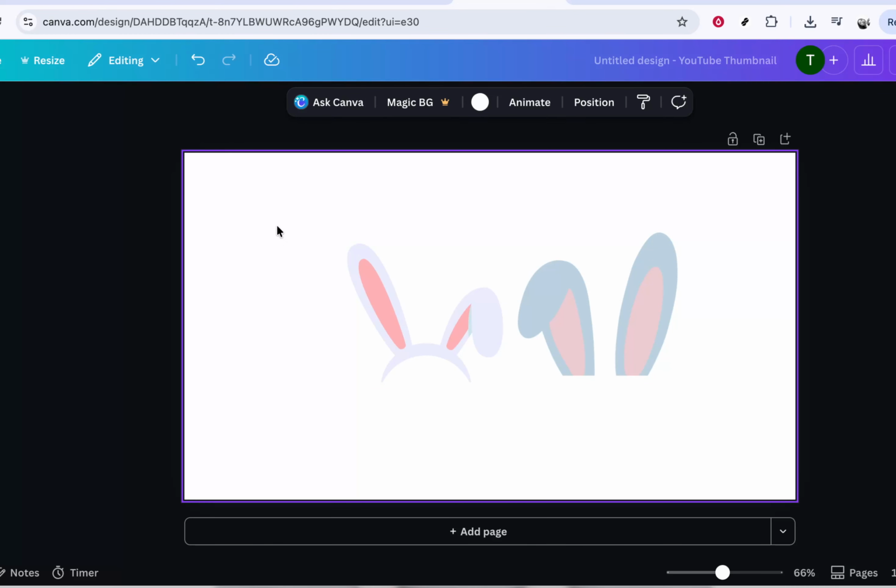Maybe you downloaded a template, or you grouped items earlier for easier alignment. Now you've changed your mind and want more control. That's where ungrouping comes in, and it only takes a couple of clicks.